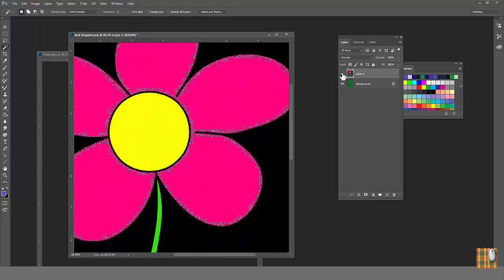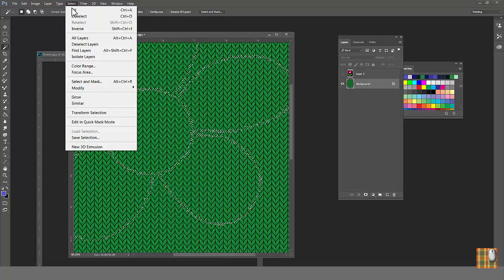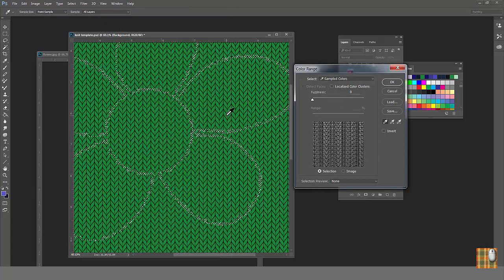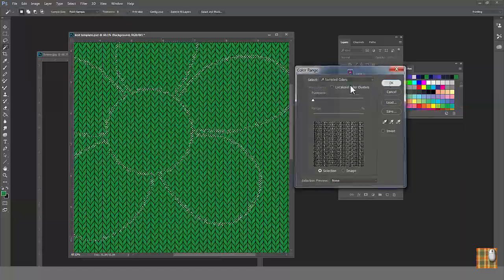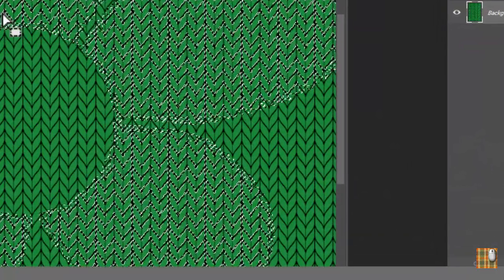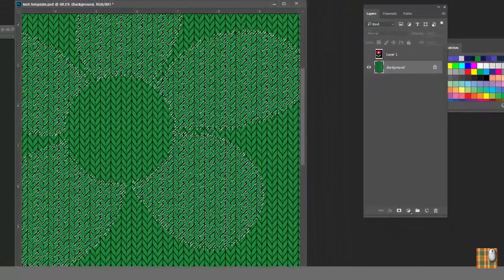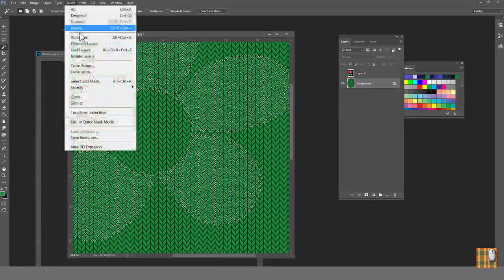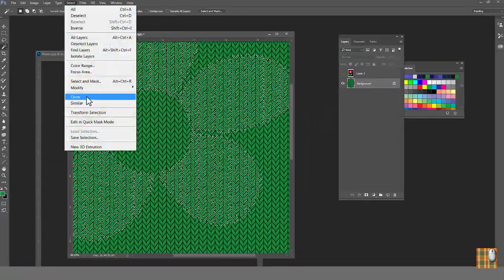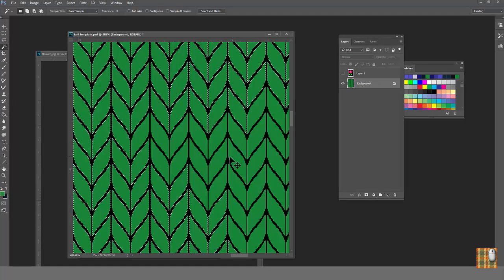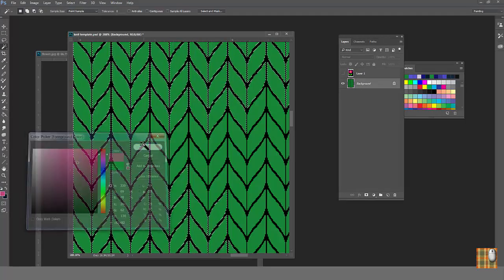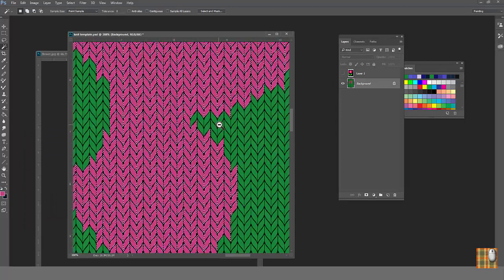Close flower layer, go to knit layer, make select, color range, select green color, fuzziness is 0. You select stitches within red area, but when you look closer, you see some stitches are selected partially, which is totally impossible for real knitting process. So as we learned in previous lesson, go to select, grow. Then fill with red.